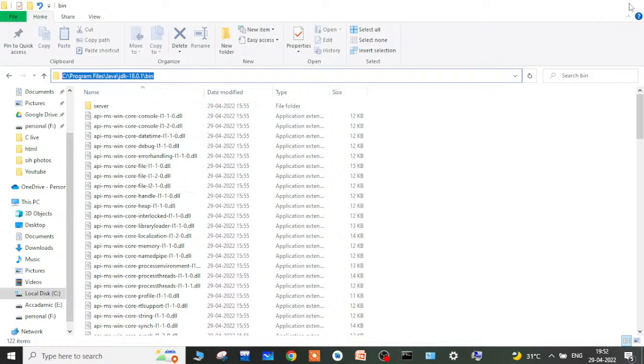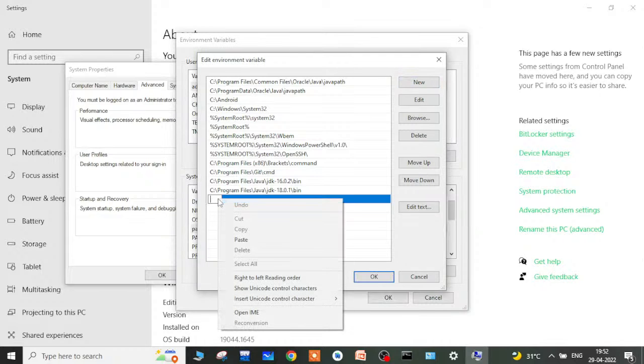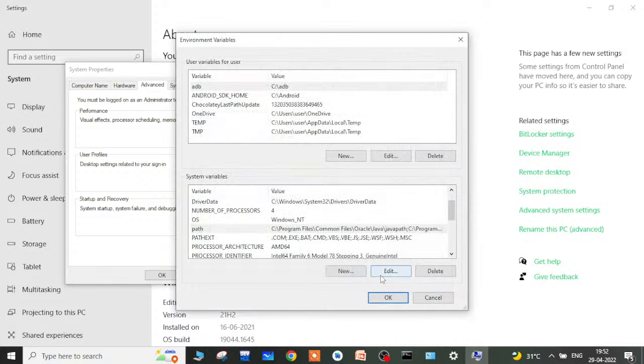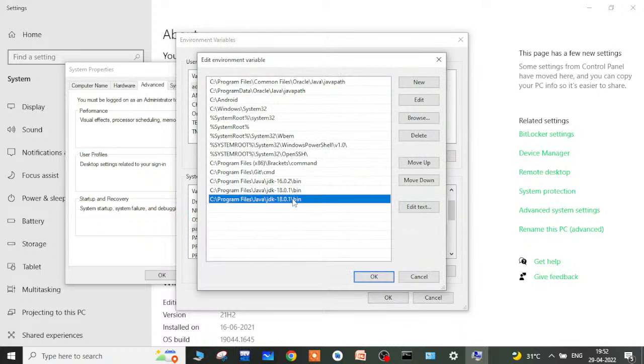Copy this entire URL and then close that window, and here you just click on New and paste it. Now click on the OK button. Now you can find that your path is assigned here. I set it two times, so I will delete one.